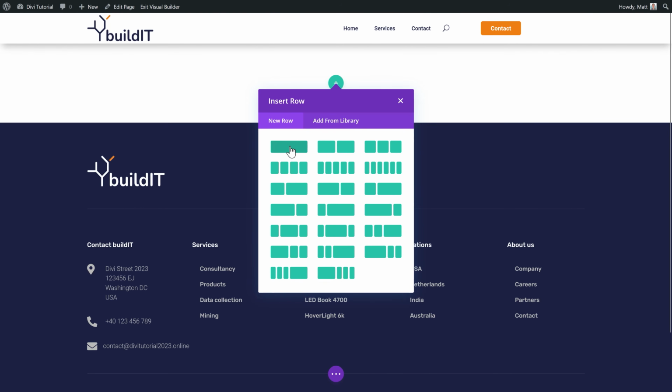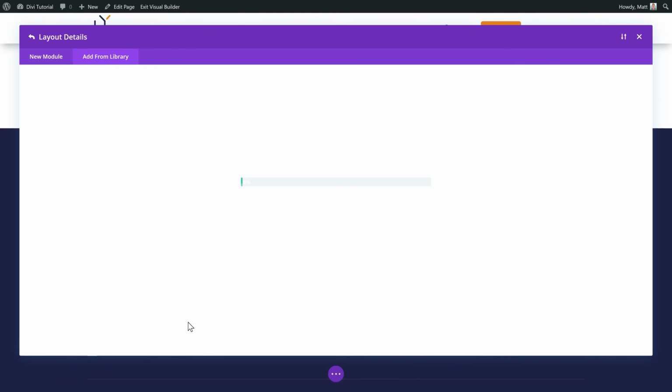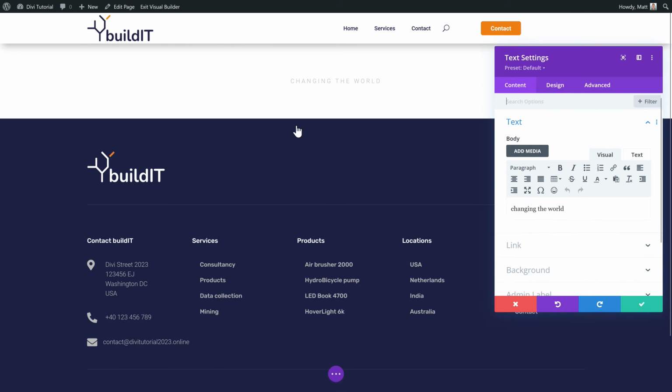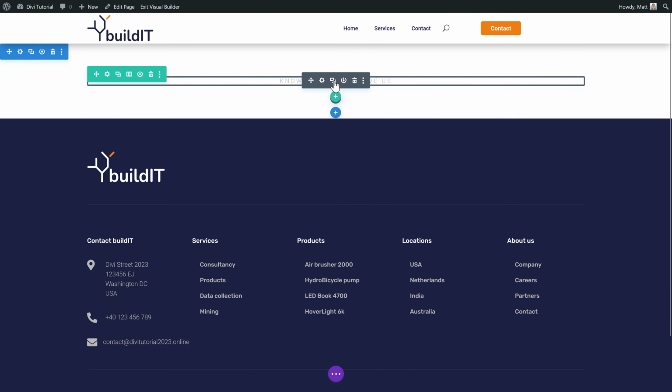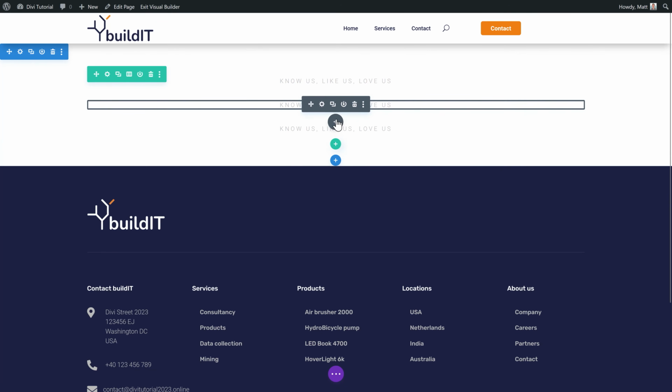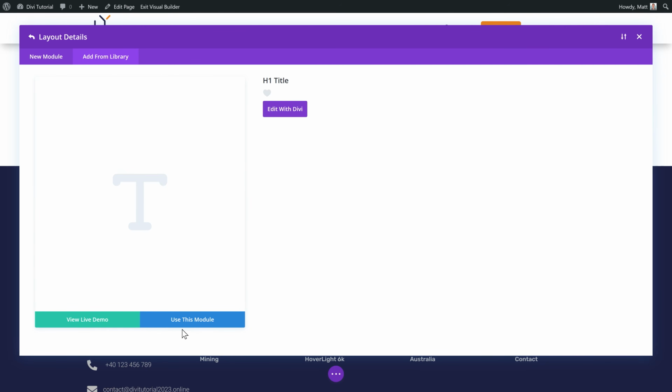The first thing we're going to do is add a new row. We're going to add it from the library. Of course, our upper text. Use this module. We're going to change the text to something like know us, like us, love us. Then we're going to add, oh, we cannot edit, so I'm going to press this button. Add from our library the H1 title, of course.